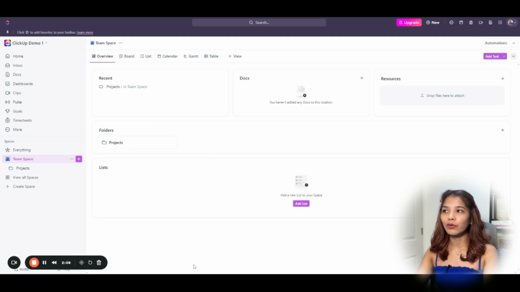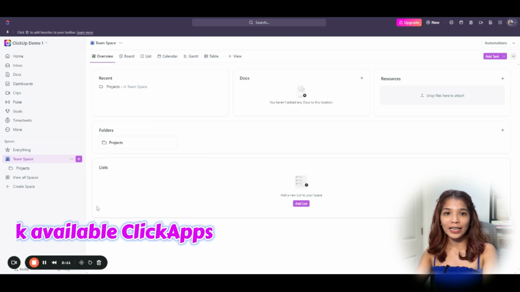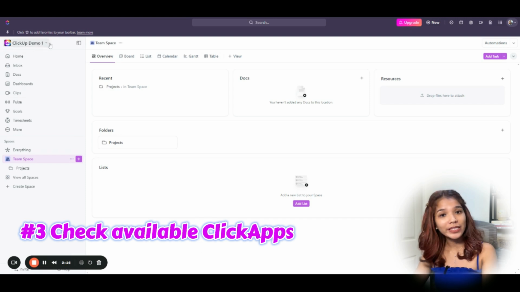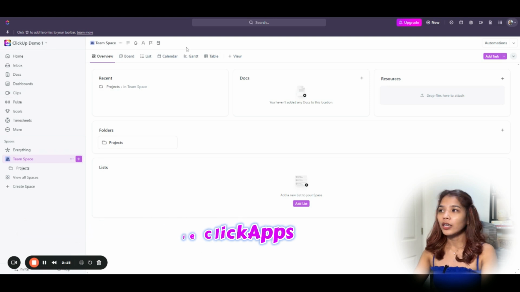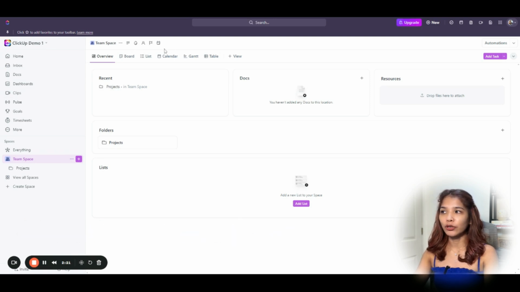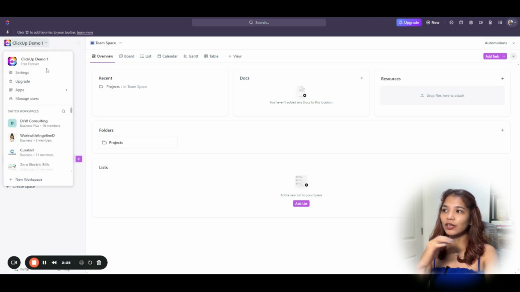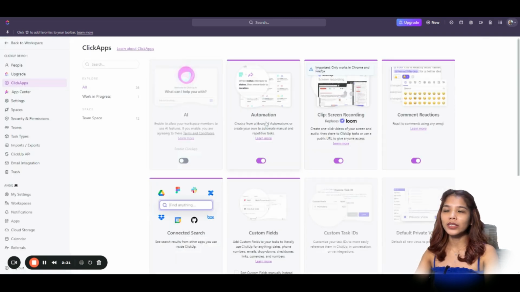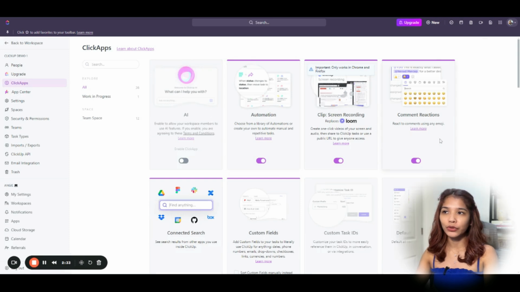The third thing that I would do is to check the ClickApps that are available for my ClickUp version. So whether you are in the business, unlimited, or free version, you can check here the available apps for you. So just click again on that workspace avatar and then go to apps, choose ClickApps, and here you will see all the list of available apps for you to turn on. Now, I will not go deeper on each of these features, but if you want me to do a separate video for it, let me know in the comment section below.